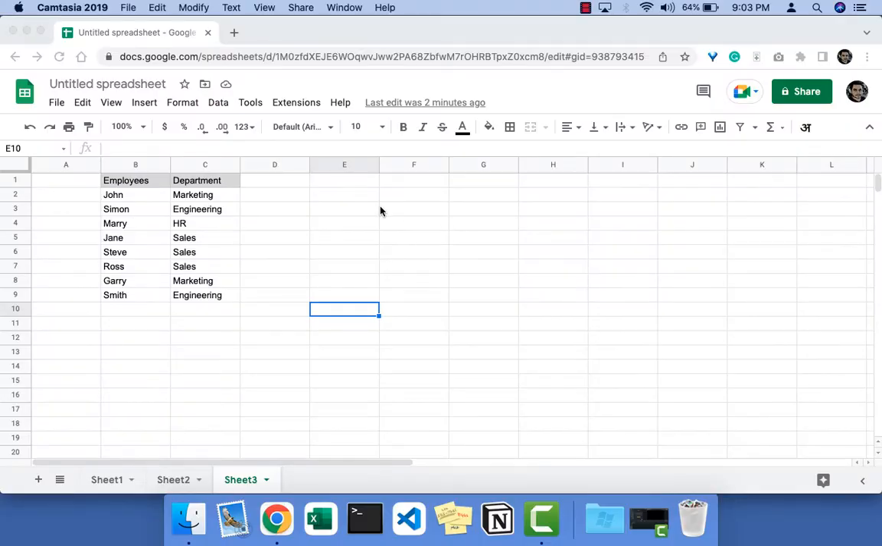In this tutorial, we will learn how to auto increment numbers in Google Sheets, or we say automatically adding numbers in Google Sheets. So let's say we have data like this. We have an employees list in column B and their department list in column C, and we want to add a serial number to the employees list. So we'll say serial number, and here we want to add the serial number for the list of employees.